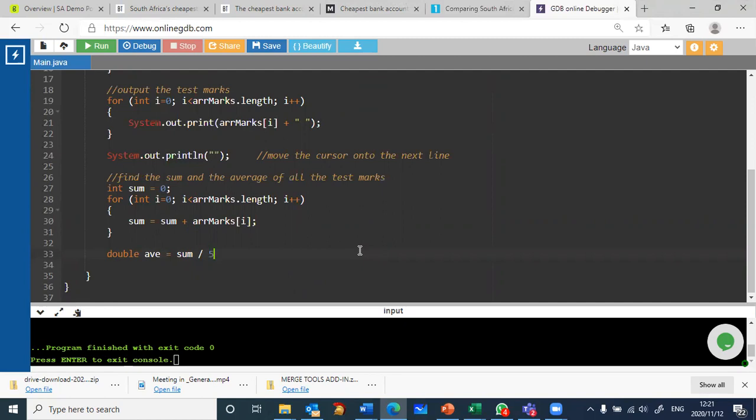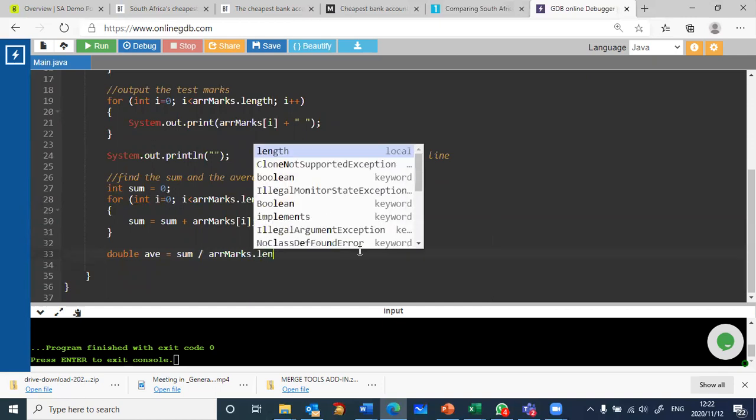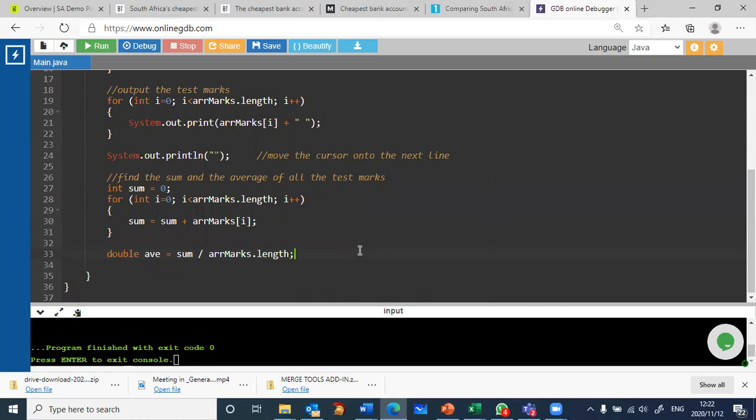Now, I'm not going to divide by 5. I'm going to divide by arrMarks dot length, where arrMarks is the array. Please understand that arrMarks.length is equal to 5. Now, why would I want to use arrMarks.length and not use the number 5? Because both would be correct.